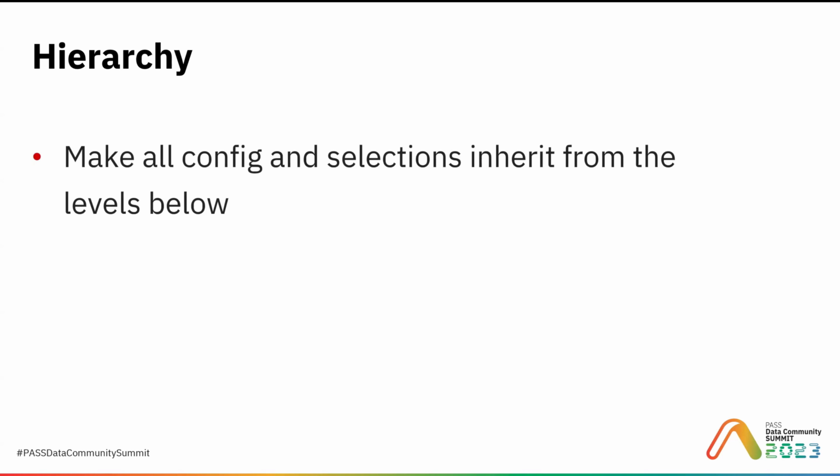Hierarchy. When you manage lots of machines, you want to group them into piles of machines that you work on together. Yeah?